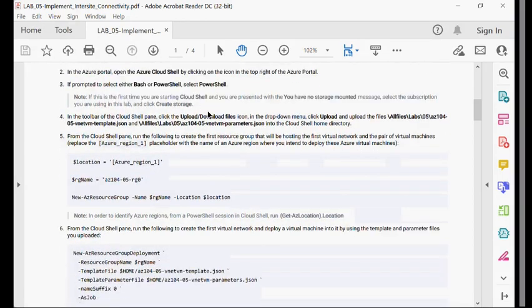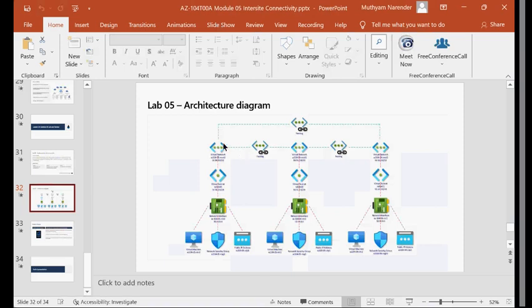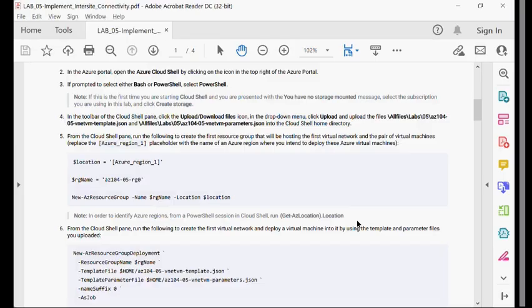So here we are using ARM templates. Once you use an ARM template, what happens when you deploy it? It is actually going to create a VNet and a VM within, a VNet and a VM within, a VNet and a VM within. That's the reason it doesn't take much time for us to implement it. So for that purpose, I need the lab 5 ARM template.